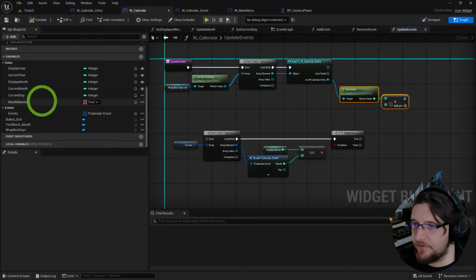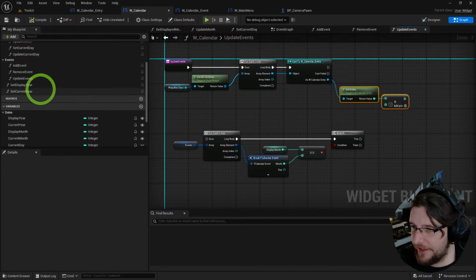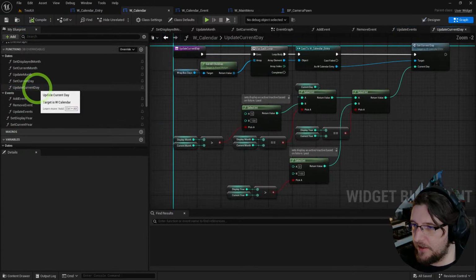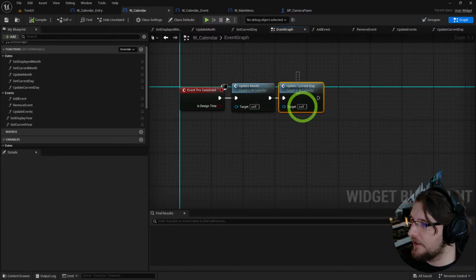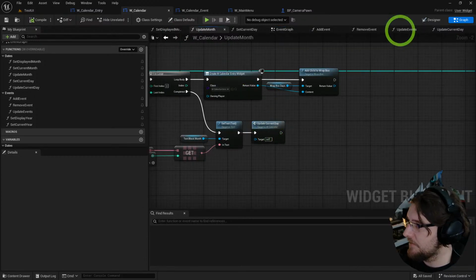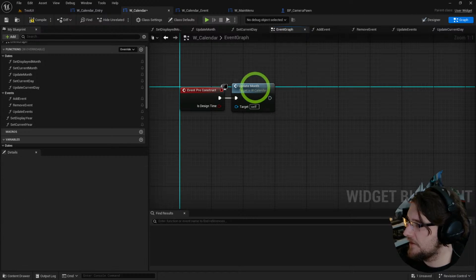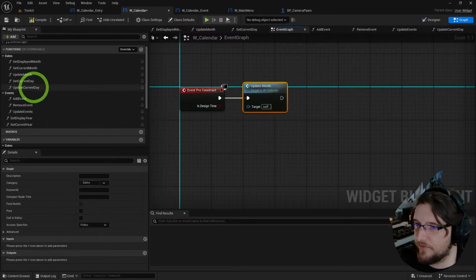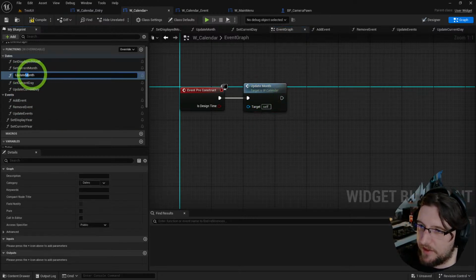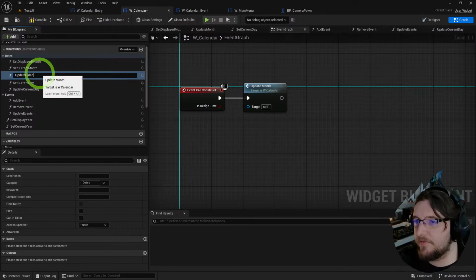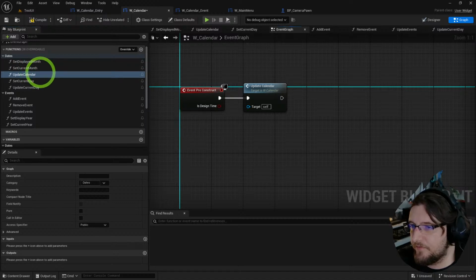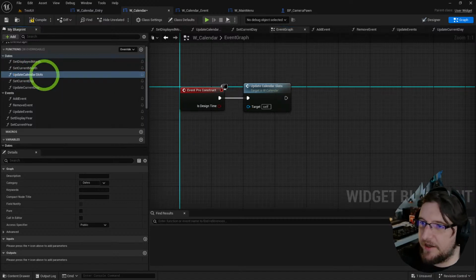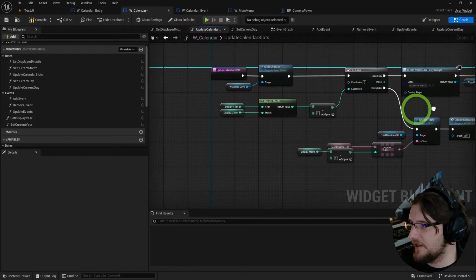When do we update events? We update events when we add or remove events. We will likely also need to do that whenever we update the month. We already update the current day, so we don't need to do that. Should probably just call this update calendar. Update calendar slots, because that's basically what this is doing.